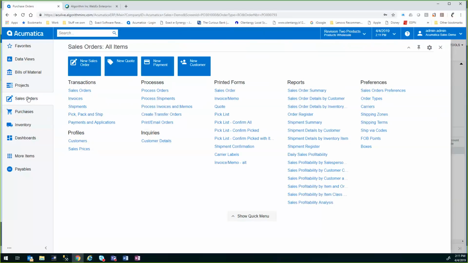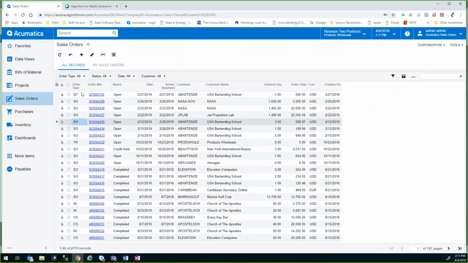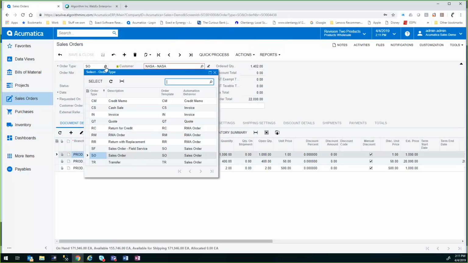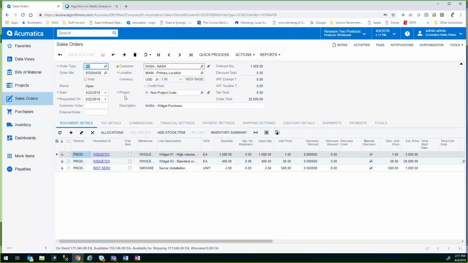So sales orders are also a very powerful module. I have sales orders that allow me multiple sales order types. You can see that I have quotes, I have sales orders. I can go into a sales order and look at the various types of order types that I can create: a return for credit, quote, invoice, credit memos, cash sales. So there are a lot of different order types that allow me to process orders.